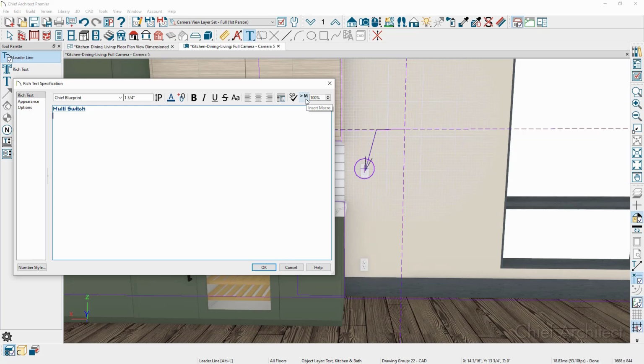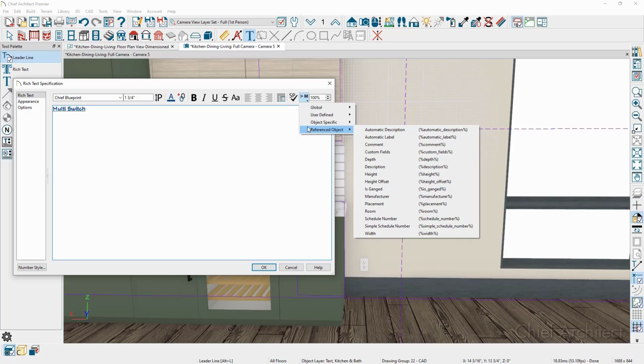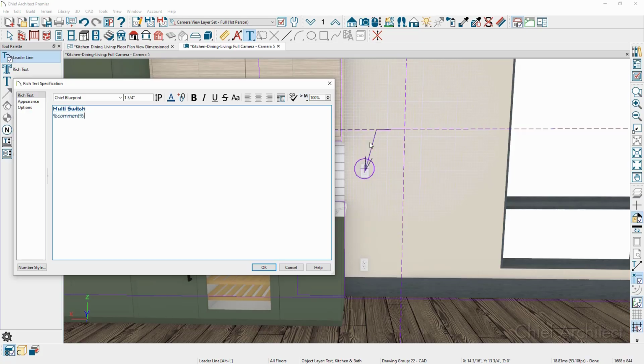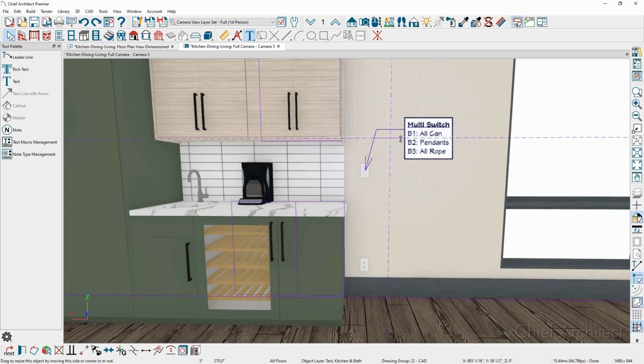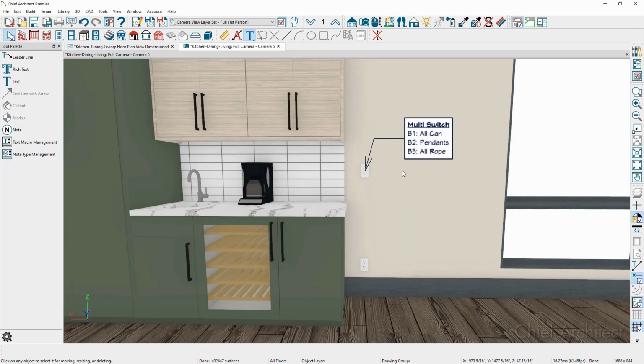So towards the top right of the dialog, I'll come to where it says Insert Macro, Referenced Object, Comment, and you can see how that gets populated and displays. And then I can click on OK. And then that leader line and 3D text will be added to the scene, and I can make modifications to it as I need to.